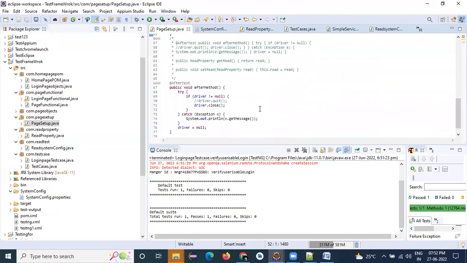Now at the end, after each test, I'm closing the driver. If driver is not equal to null, then close the driver. This is just try and catch. When I explain exceptions, I will tell you exactly how to do this try and catch. If driver is not equal to null, driver.close. That instance is not null, I'm closing.